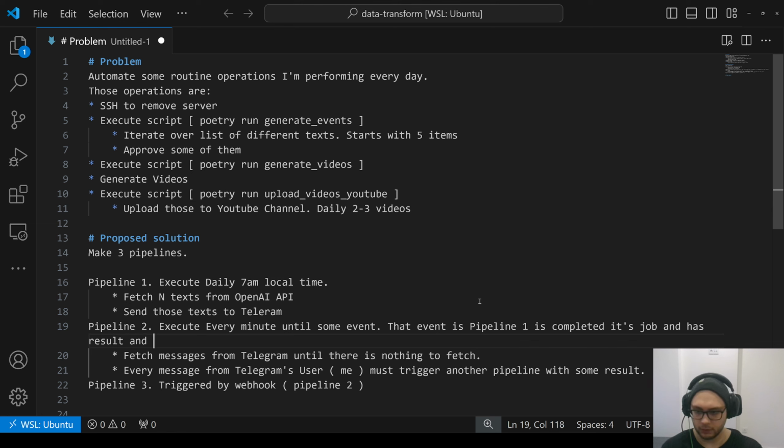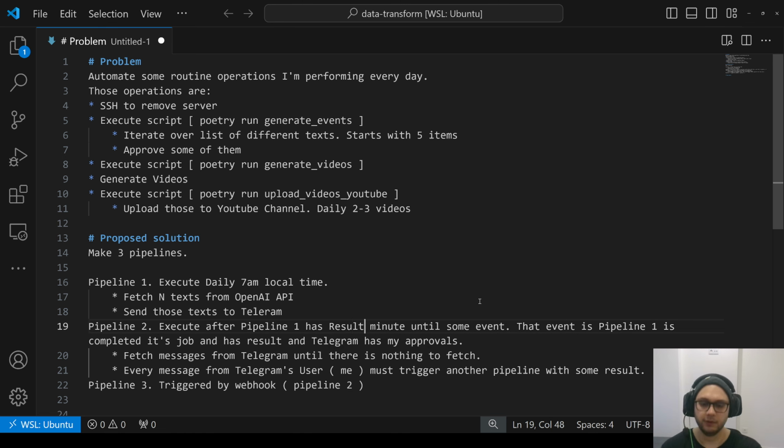And Telegram has my decision, maybe approval. That would be better. Execute every minute until some event. It should not be executed every minute, I think. It should be executed after pipeline 1 is done and has a result. That will be better.